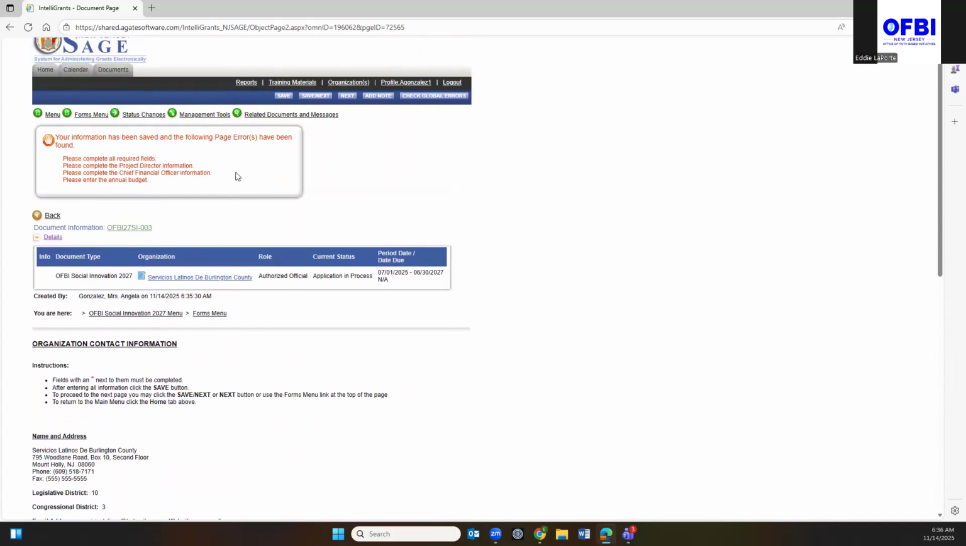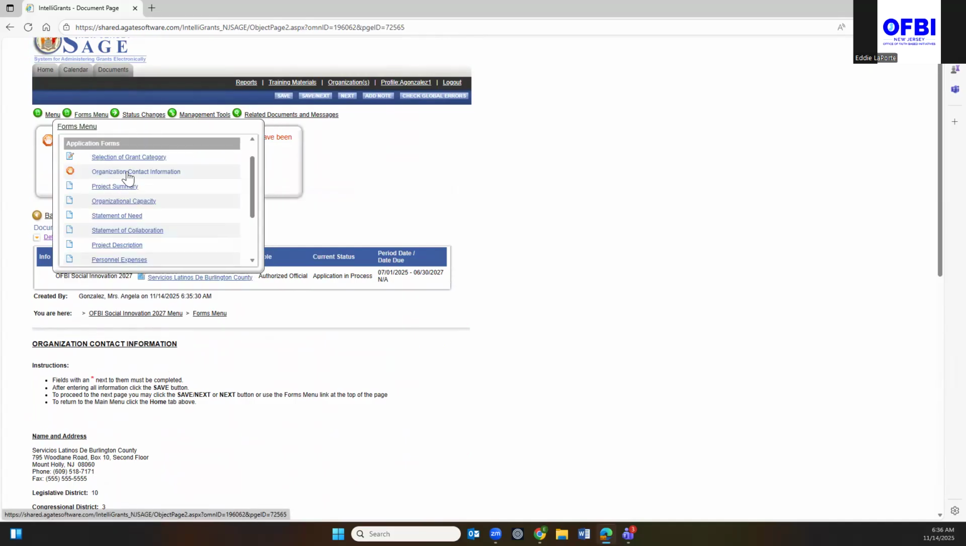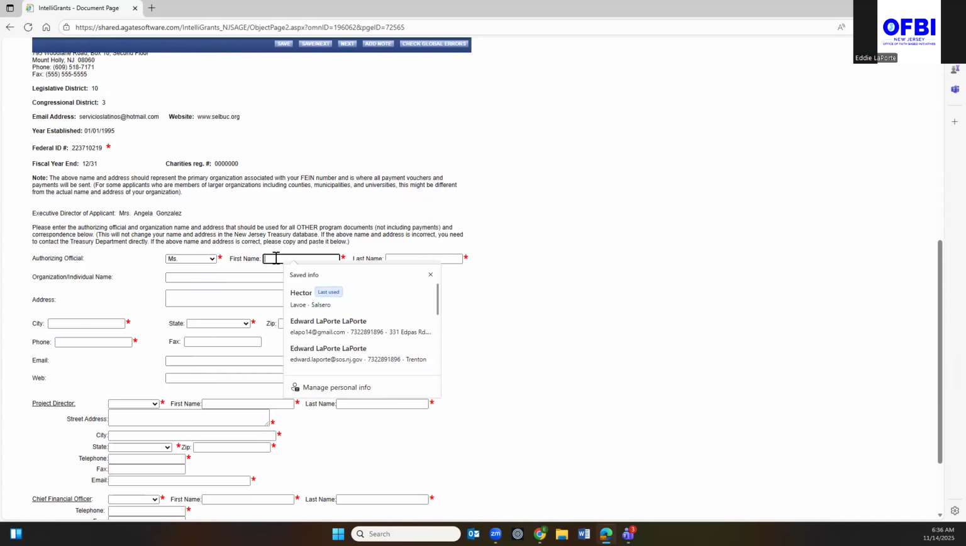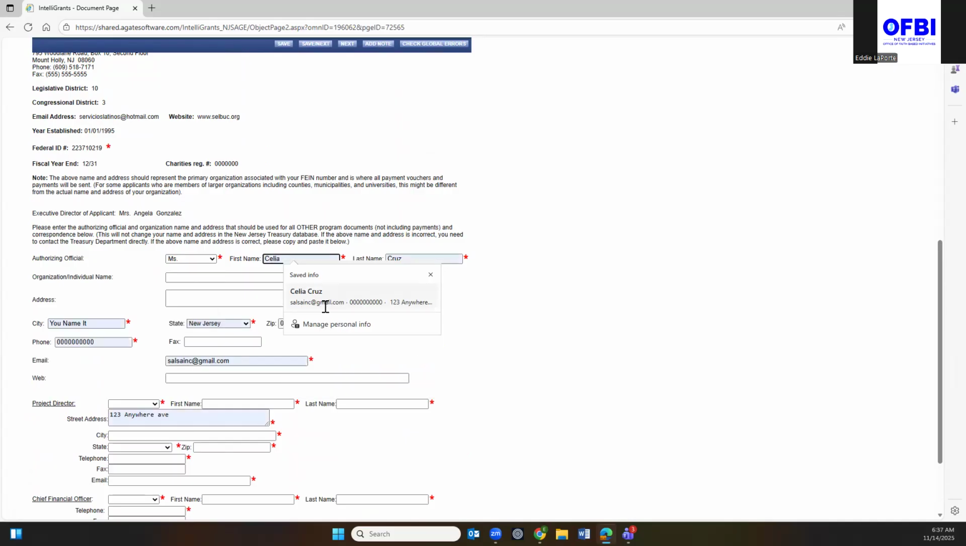All right. Then you can click Save Next, or you can hover over Forms menu. Let me fill this out. So it's Ms. Celia Cruz, and it is 123 Pumba Avenue. Oh no, it's Habana CDC. She's at 123 Pumba Avenue. The city, the state, the zip, the phone number, the email, and then the project director will be Mr.